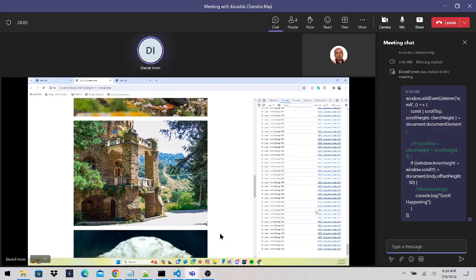So now what we can do is, when users scroll, we'll bring some more images from the server. Okay, let's do that.